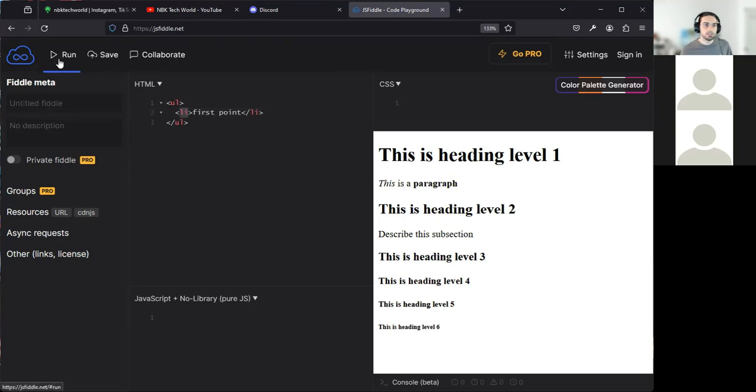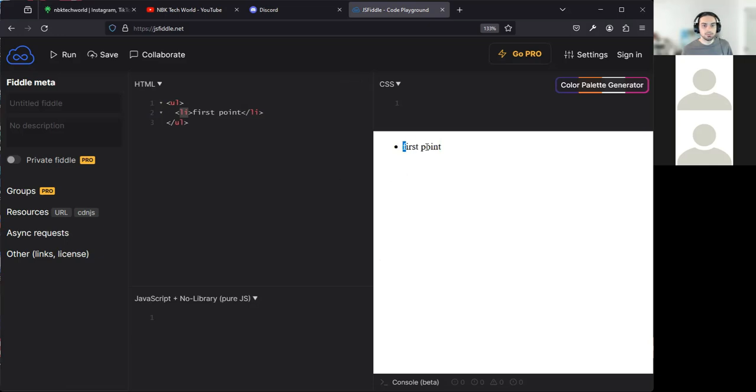If I click run in the top left, I can see now first point, what I typed between the LI tags, now appears in a bullet point list. You can see the bullet there on the left-hand side. Okay, so if you want to add another bullet point, all you have to do is follow with another LI here. So either before or after.